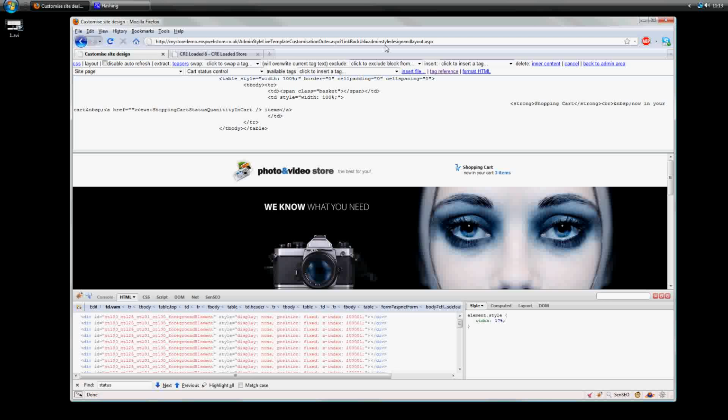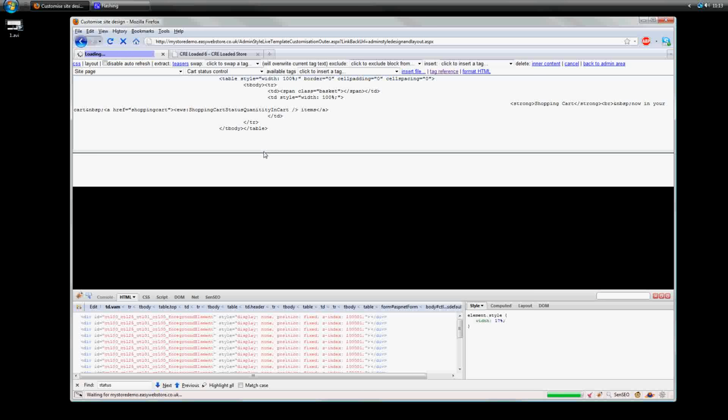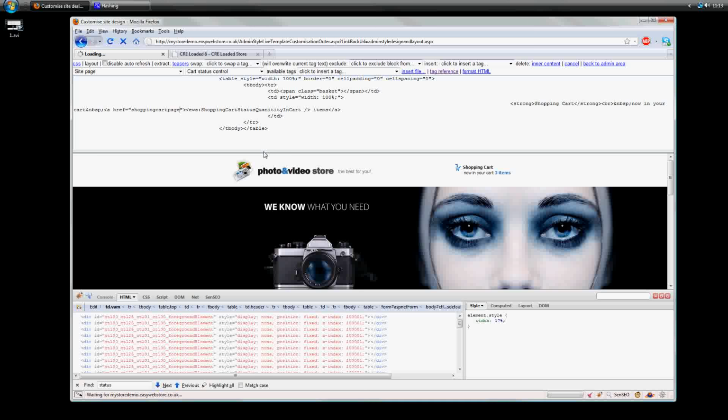There we go, it goes to 3 items, and notice there's a hyperlink. Now on import all hyperlinks are stripped, so I'm going to put in the link, the URL shopping cart page.aspx in there. That's it now, so that's fully working. So that will link through to the shopping cart page when we do it in a minute, and that will update. Now lastly we've got the logo.